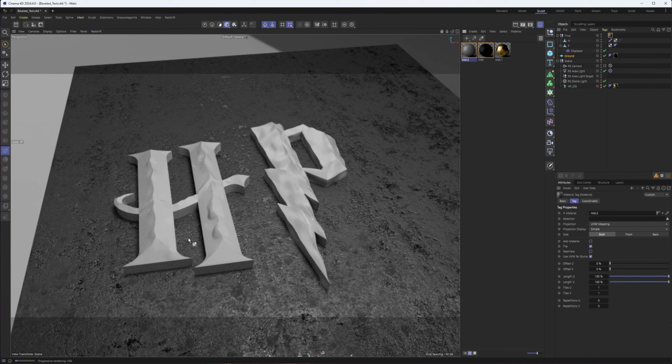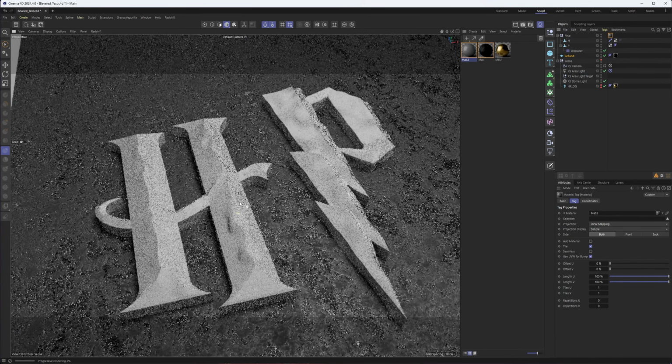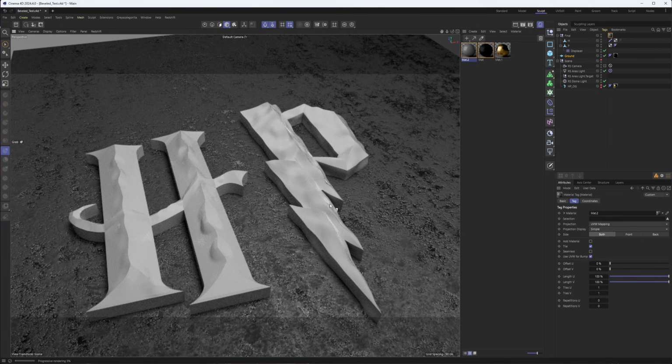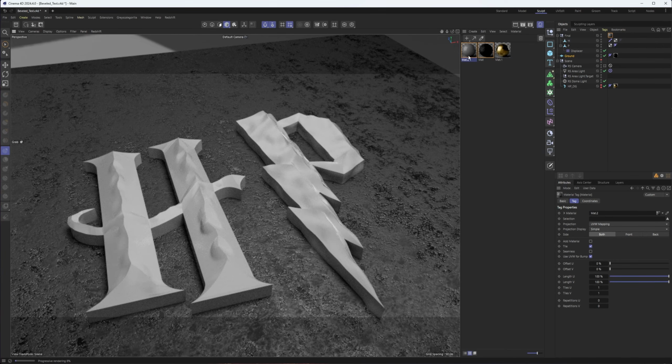And you can see right away how this looks, how it breaks up the shape and just adds a little bit more detail. And this can be a great way to, once again, not just for beveled text, but for anything that has a hard edge that you want to add imperfections and irregularities to, like a blade, a sword, knife, that type of thing. So this is looking pretty good.